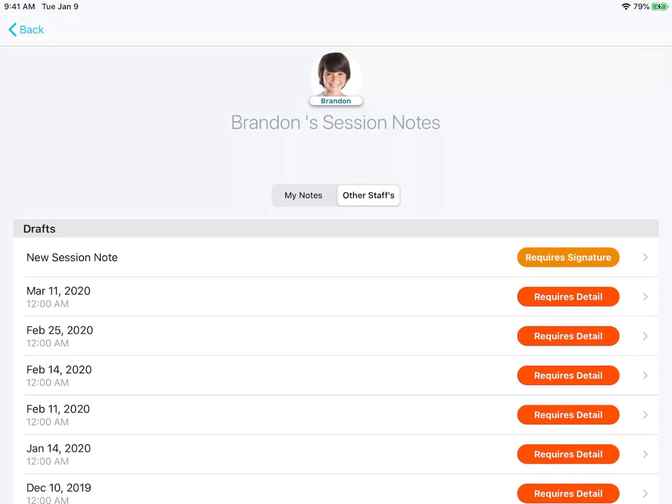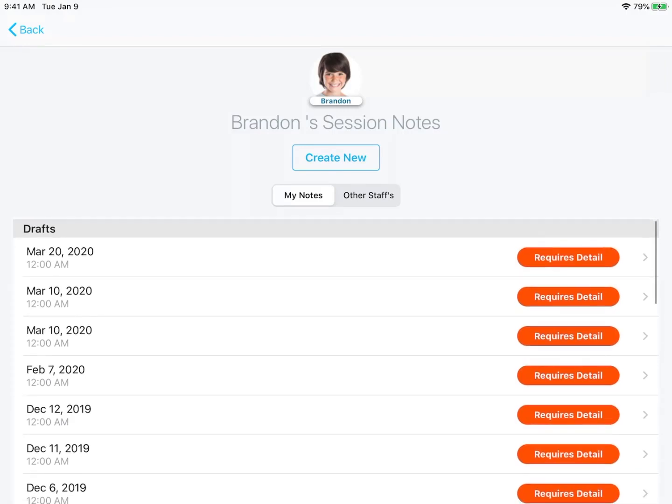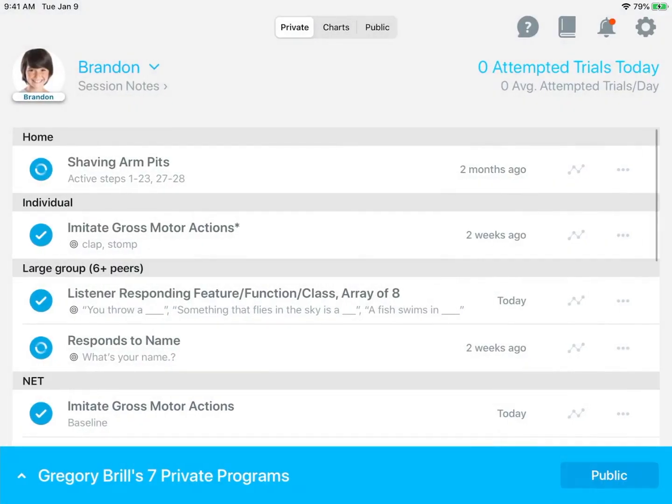This requires signature tab just means the note is done, but they haven't gotten the signature yet. And so you can bulk sign signatures if you'd like to. If you have multiple require signature items right here, you'll see a button that says bulk sign. That can be useful if you're only seeing the parent every couple sessions, for example. So that's the session note feature.